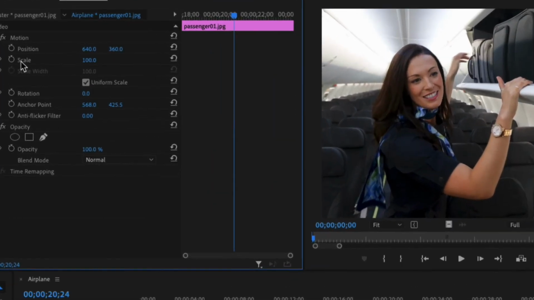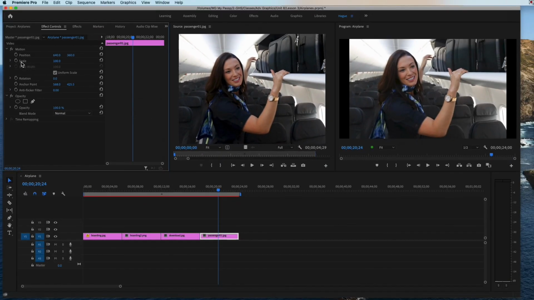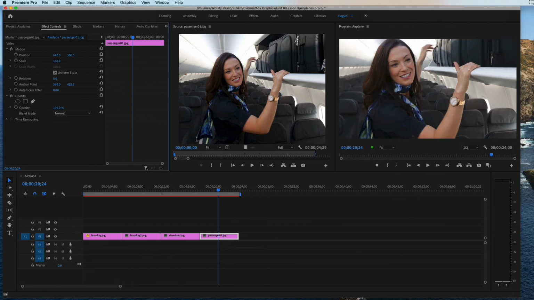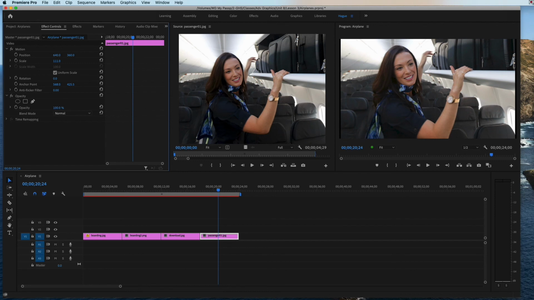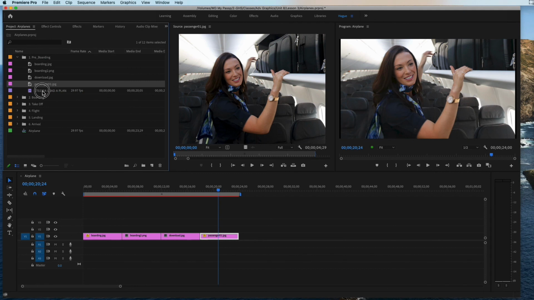See where it says scale? I'm going to increase the size so it looks like, there we go, right about there. Cool. We can still see the seats. We can still see that she's handling the luggage. We can still see that she's a flight attendant. So that does it. Let me see what this is.